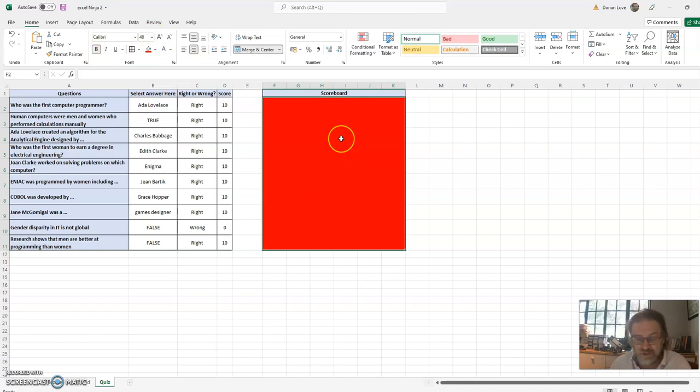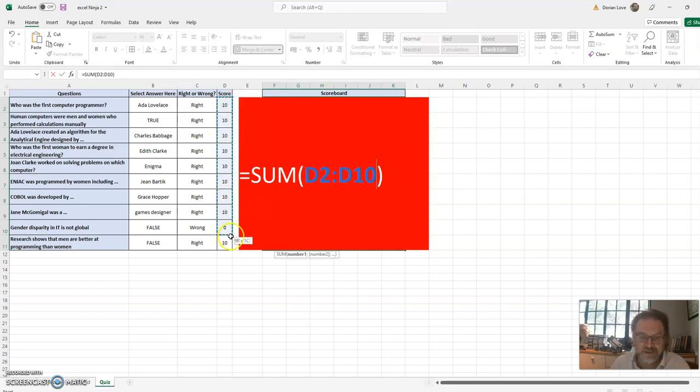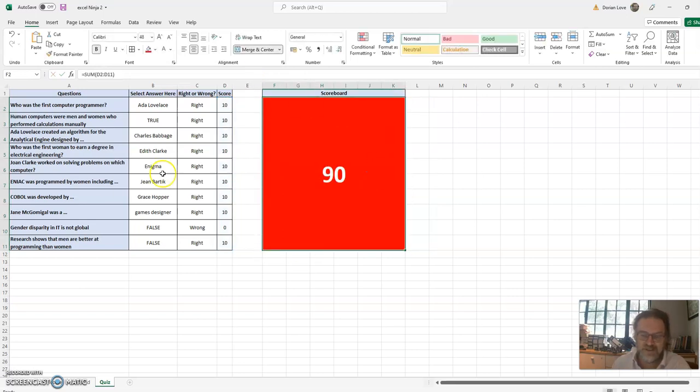Well, this is just an AutoSum, isn't it? It's got to add up these scores. So I click where I want my formula to show, and I just go and click on the AutoSum. And it's now saying D2 to E2. My friend, that's not what I want to add up. You just select what you want to add up with your mouse, and you go enter. And it's giving a score of 90. Let me just change that to true. There, it's giving me full marks.